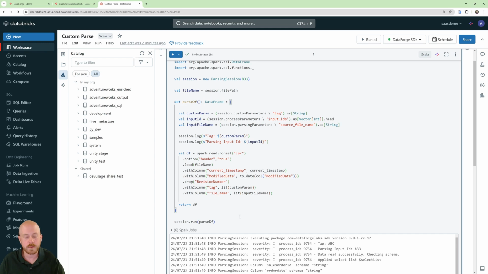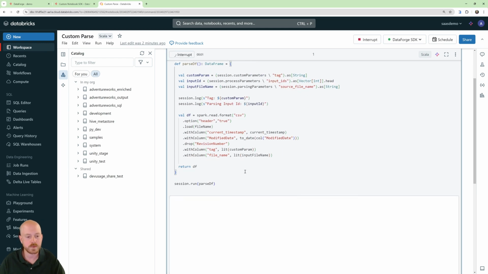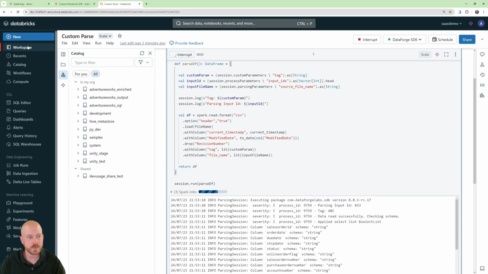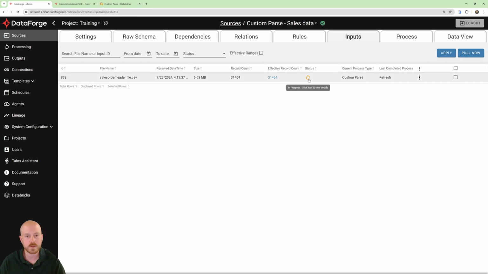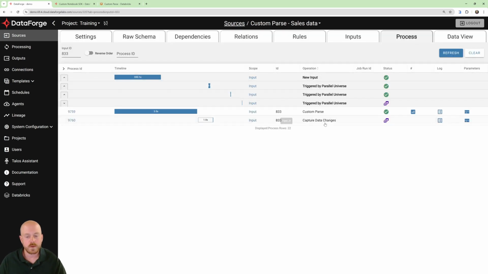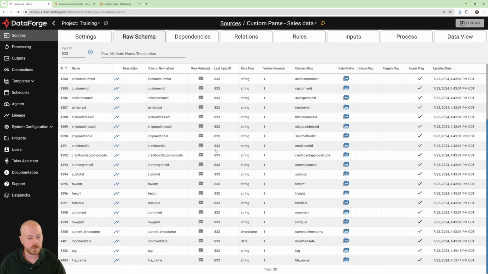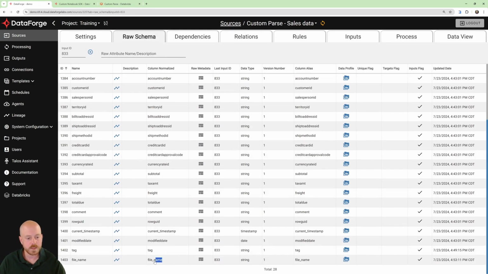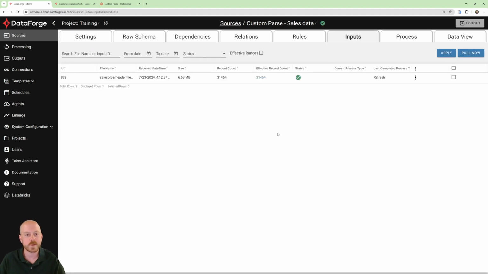So once again, we can run this, make sure it runs successfully. We can see it running in DataForge. Again, it looked like it was successful, which is great. And then I can check my raw schema, and I can see that that file name was added as a new column. So that's how you can build and use the custom parse process and build your own custom notebook to parse your file data that's ingested.